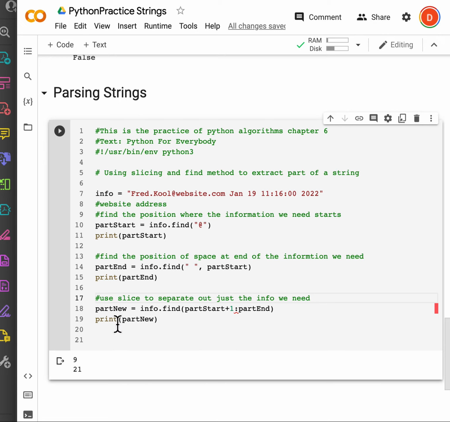And with this, we're going to create a new part. This is a new part of the string that we're taking out. So we have part start, we have part end. So info find, we're going to find the part start. Remember, part starts here, but we want that section, so it's going to be part start plus one because it's one space to the right. And we're going to start the slice here, and end it where we found part end. And we're going to run it.